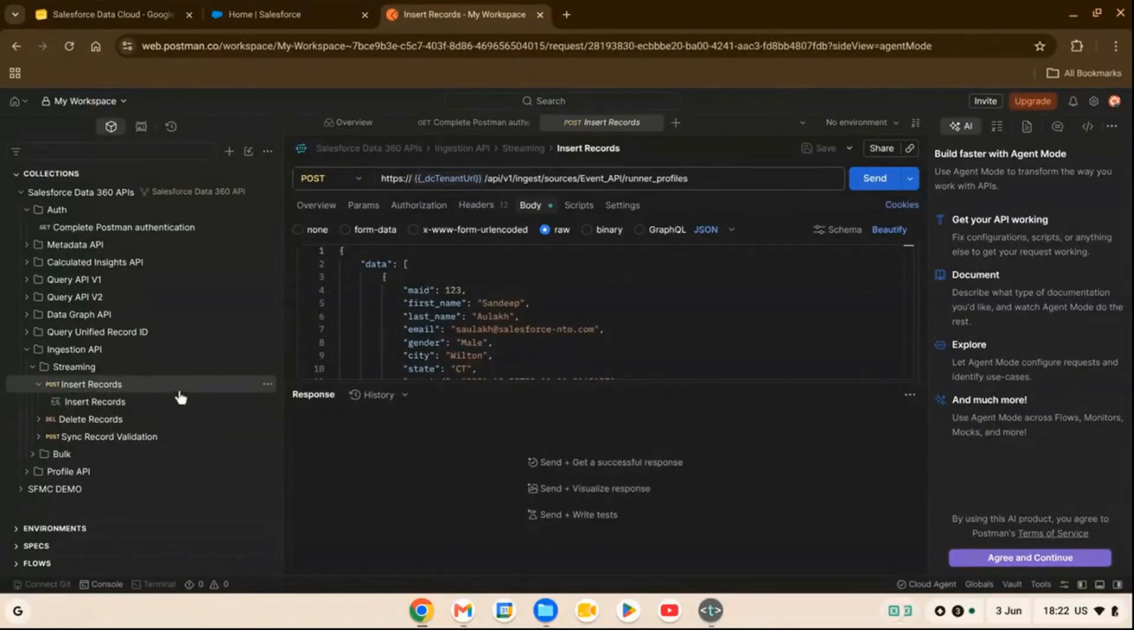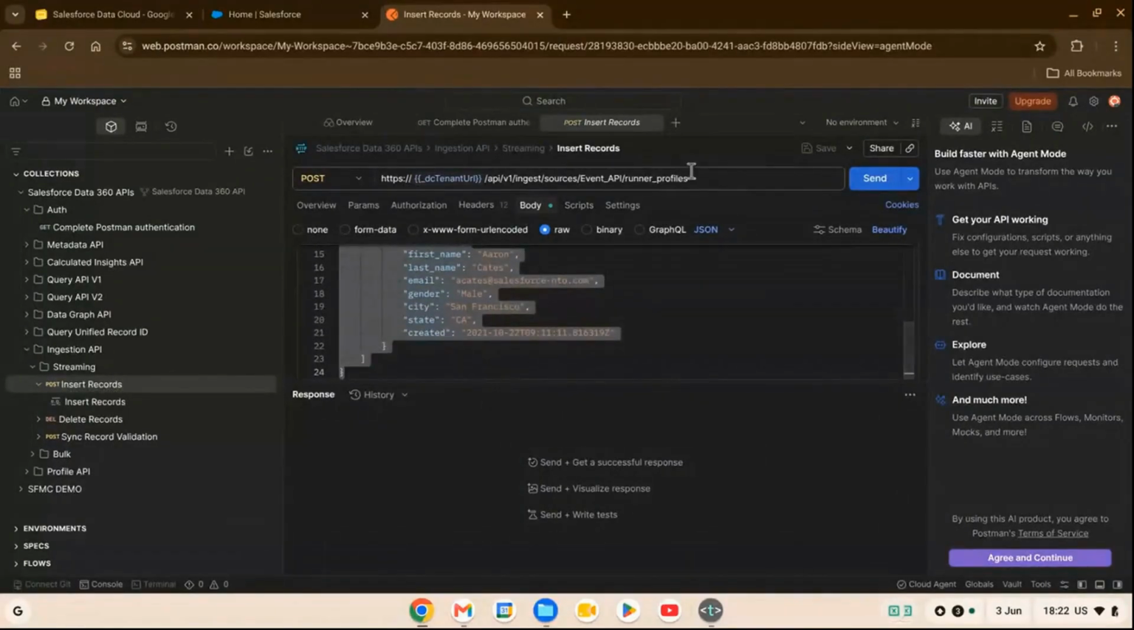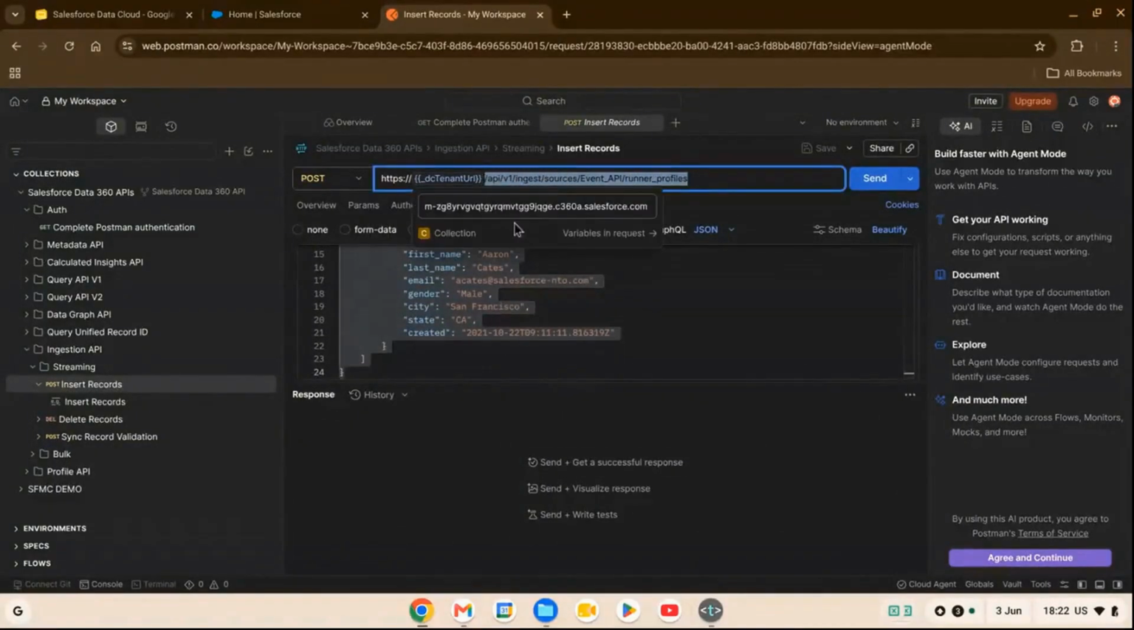Once you come here to insert records, you see sample data is already provided and a URL is provided which you have to use to ingest records within your ingestion API. So here we have event API and runner profiles. Event API is the ingestion API details you have to replace with yours, and runner profile is the object details within the ingestion API you have to replace with yours.